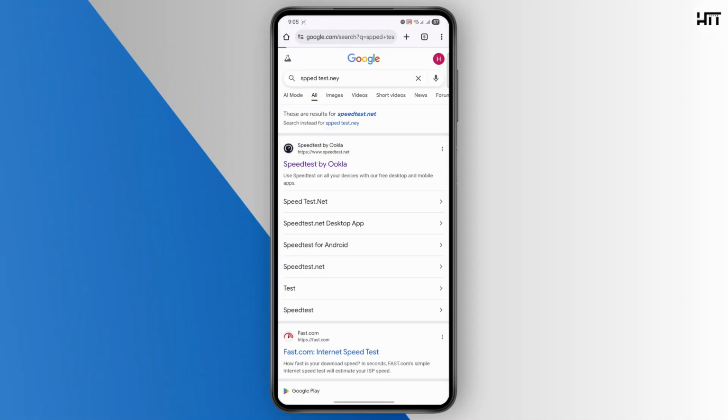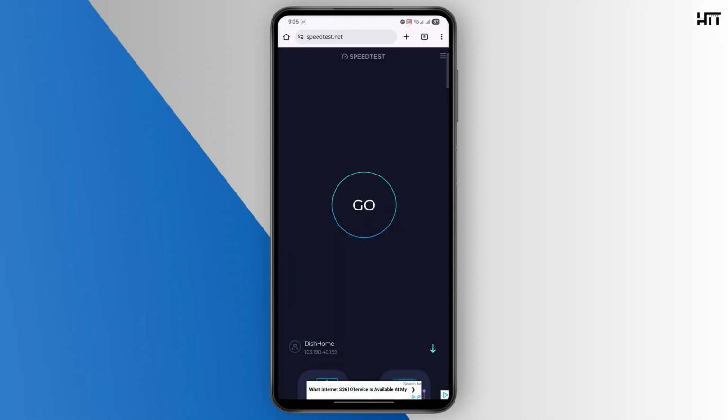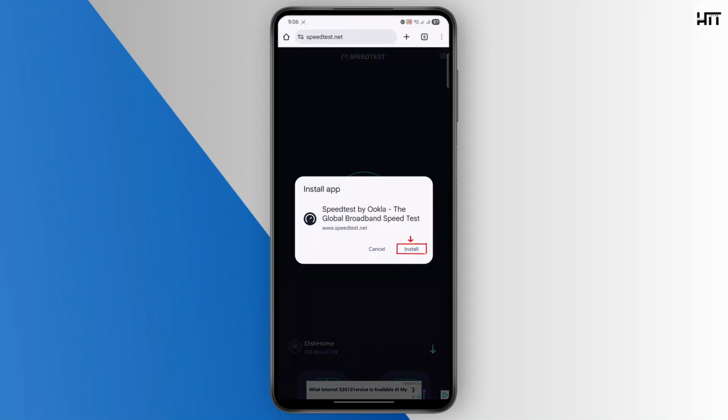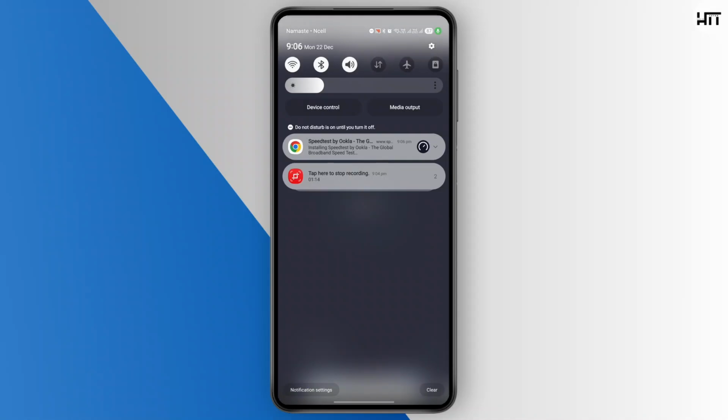What you can basically do is, if you want to download it as an app, tap on the three dots at the top right. And then you can find the option to add to home screen. Tap on it. And basically it's going to ask you to install the app. So just tap on install and you should be good to go. Wait for the installation to complete right here on top.